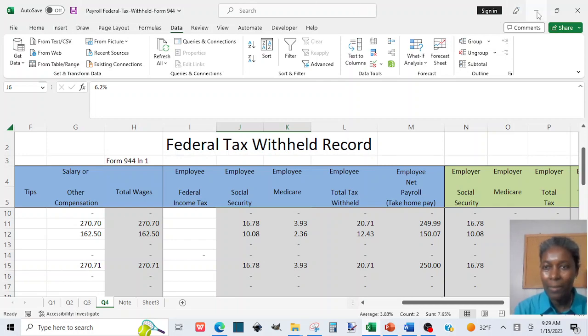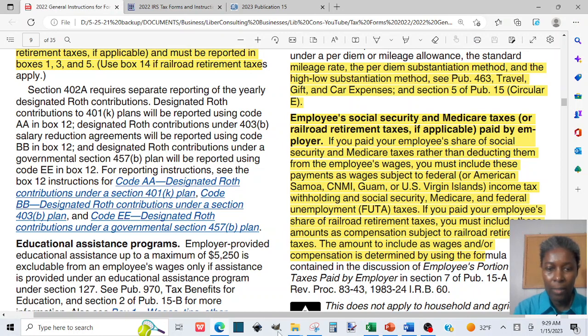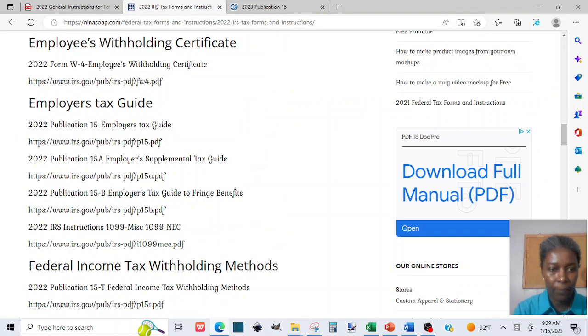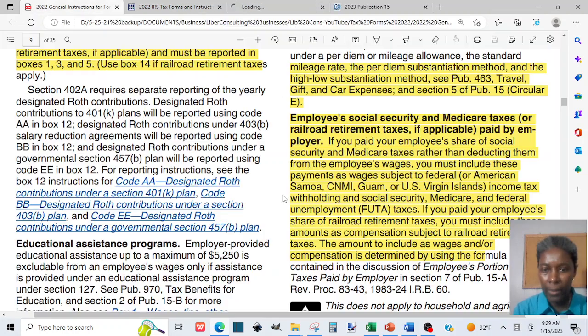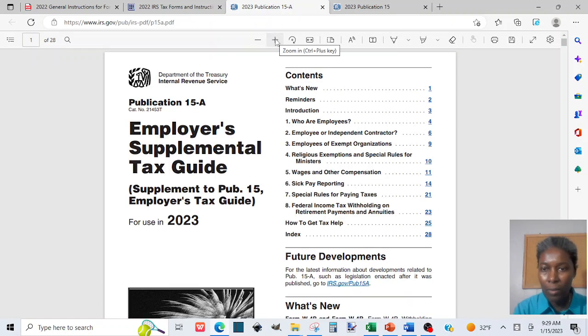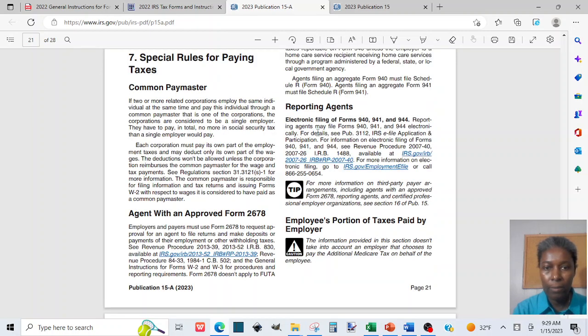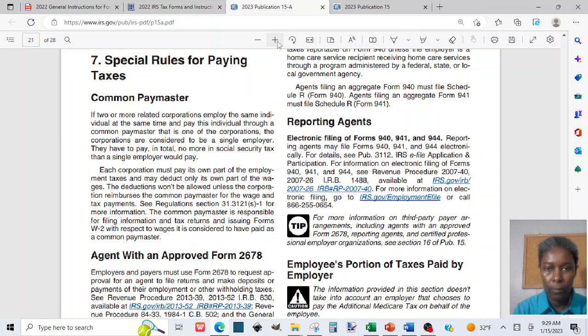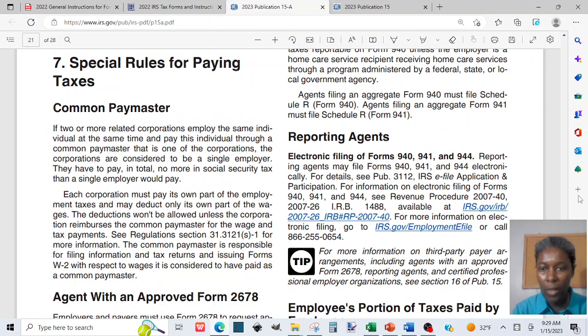And let me get out of here. And Publication 15-A, if you don't want to use Goal Seek, let's see if we have it. They say Publication 15-A, section 7. It should have that formula, section 7. Let's click on that to see if they have a formula there.